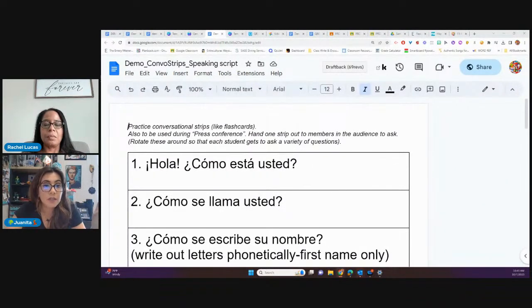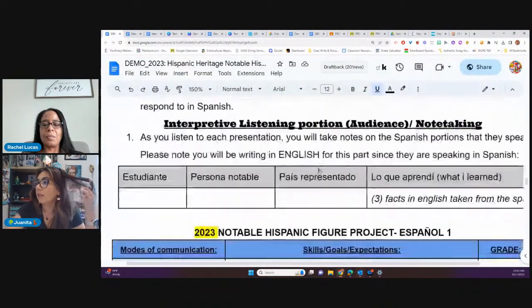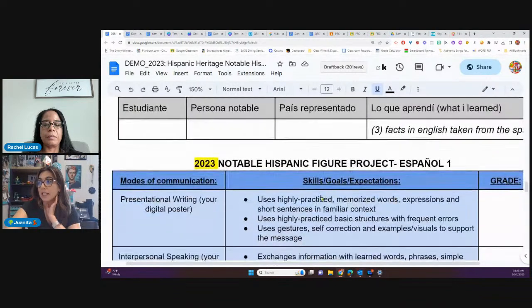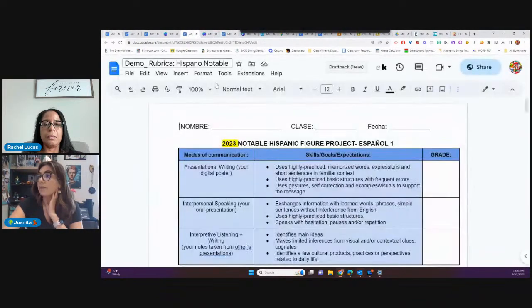And then the last one is, of course, the rúbricas. So let me just go over to make sure we're covering everything. Before the rubric, I also included that listening portion, audience note-taking, that I demonstrated to you earlier. So that's included on there, and I explained to the kiddos what they'll be doing while the kids are presenting. All right, and then I've included the rubrics for you.